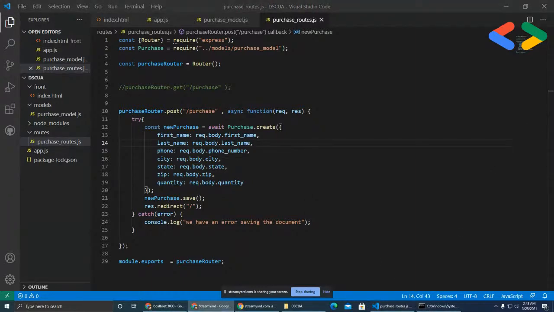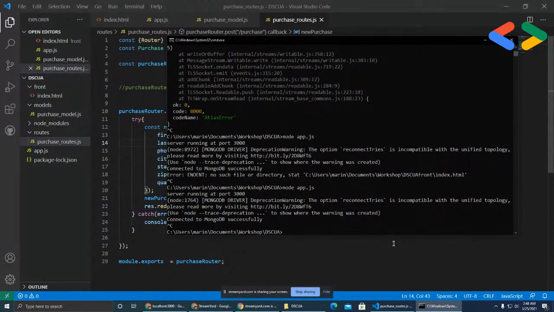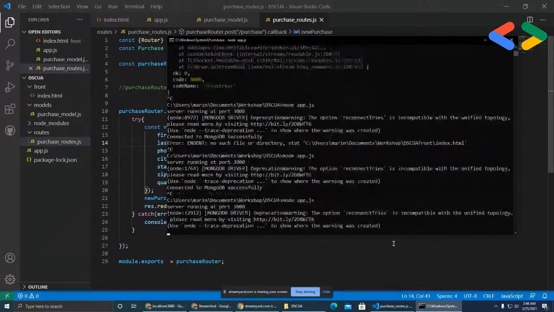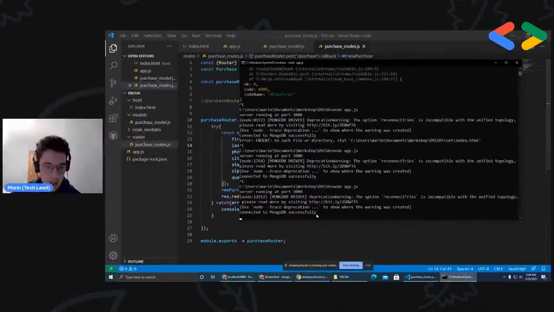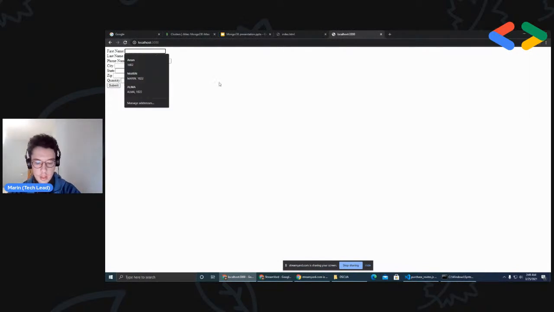But let's just try and run it first, see how it goes, and we'll come back and do the GET request later. So node app.js. As you can see, it's working properly. Our MongoDB database is connected. If we go over here and press refresh, we can add different information.